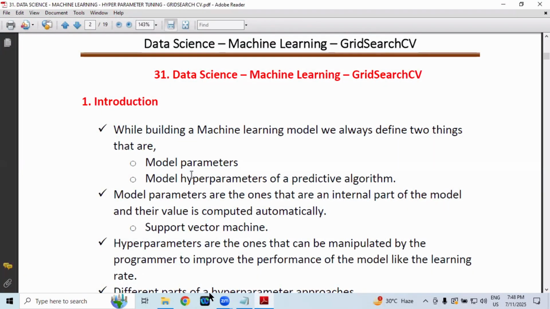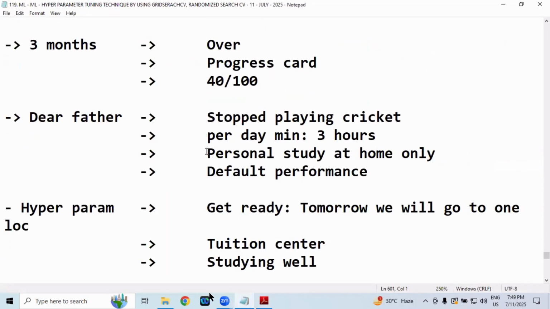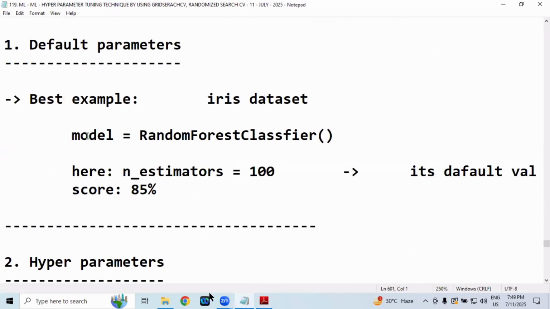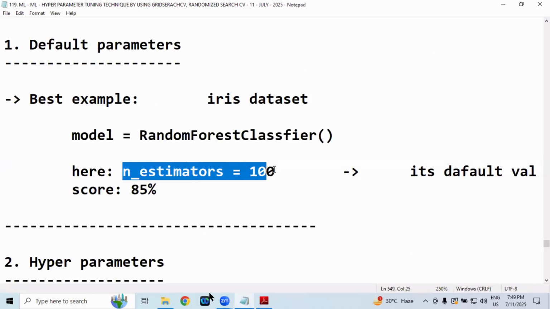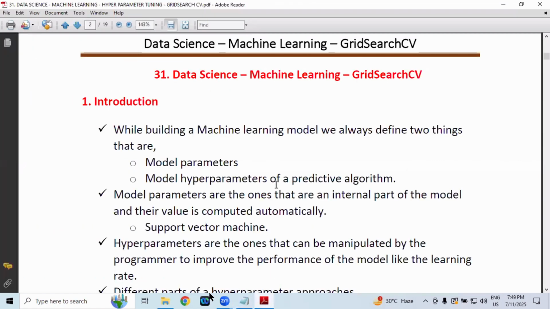While creating a machine learning algorithm, we always define two things: model parameters and model hyperparameters of the predictive algorithm. Model parameters are the internal part. Even if you don't provide it, the n_estimators value is 100 internally; it was already defined.